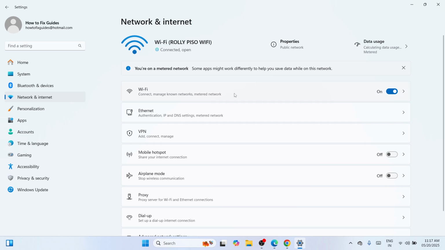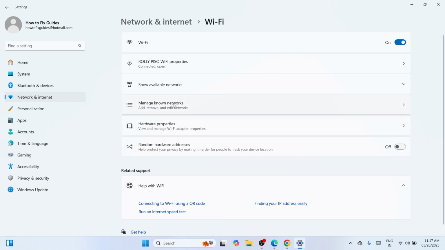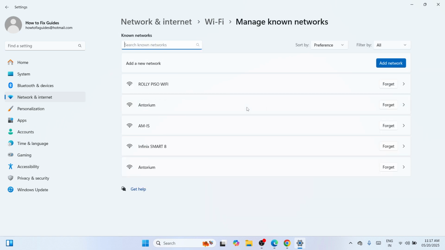So please proceed to the Wi-Fi, since we're dealing with the removal of a Wi-Fi network profile, and click on manage known networks. Click on it. And from here, you can see all of the Wi-Fi network profiles that you have connected to, or that you have recently connected to, or that your laptop has been connected to.